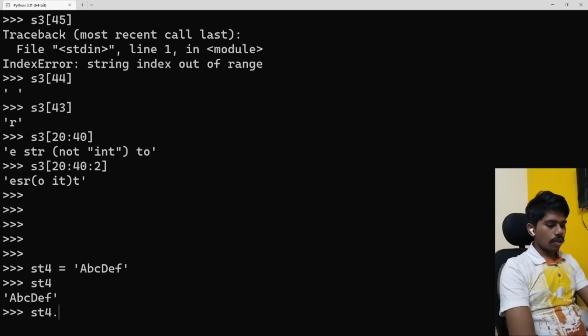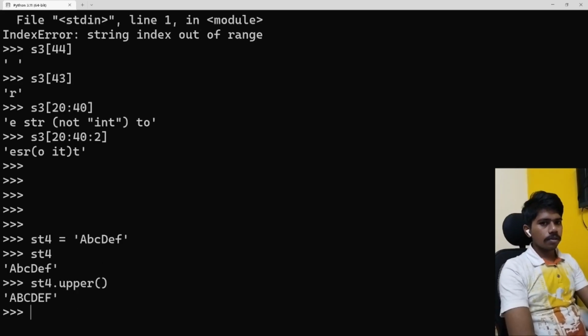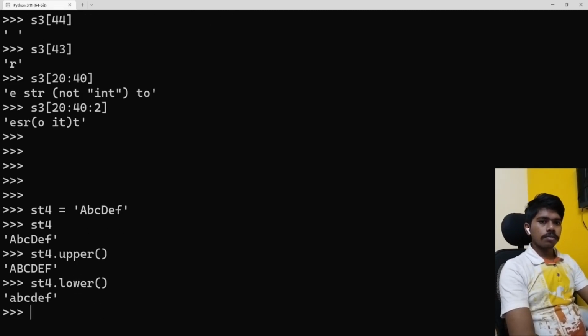I need to convert it into uppercase. All the characters should be in upper, so upper. A B C D, everything is uppercase. If I want lowercase, it's simple. So we can get it this way. You can get uppercase, lowercase, camel case, or whatever you require.